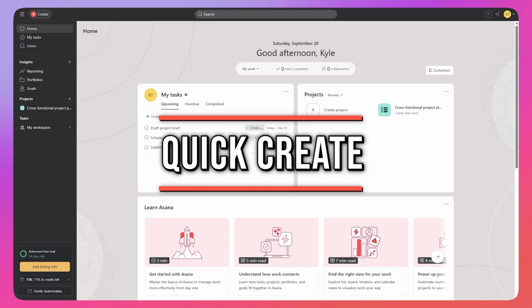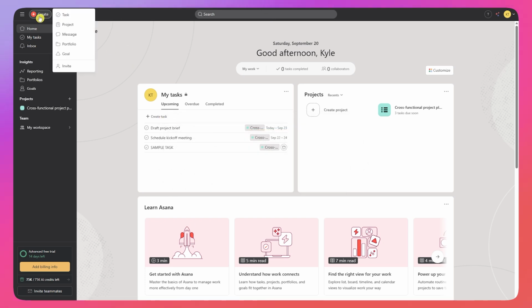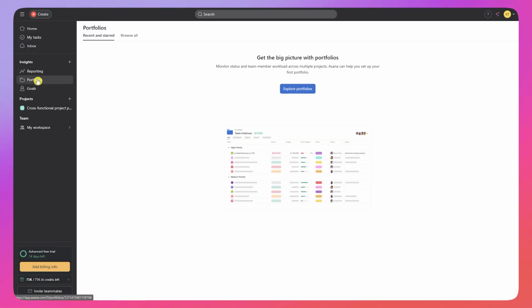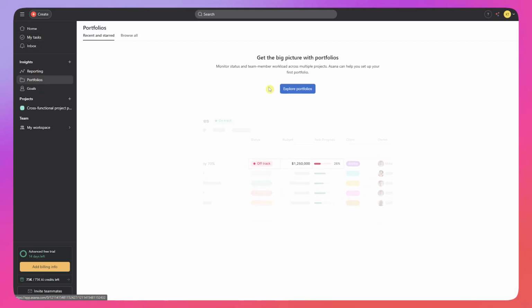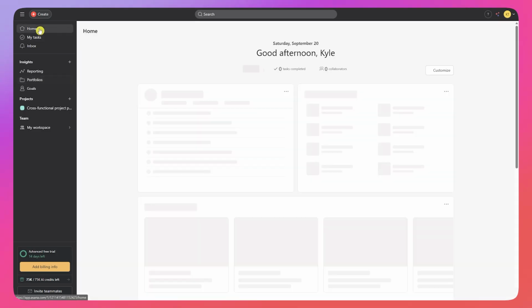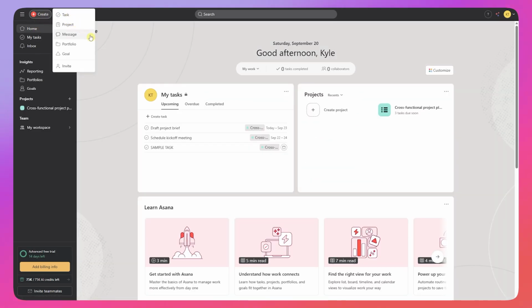And first thing that we're going to discuss in here is that we have this create button right here in the top left, wherein you could create your task, your project, message, portfolio, goal, or invite your team member. In this way, you can just click here and then create one of this instead of going here into this individual tools manually and creating each one from here. So yeah, this is basically just quick access.